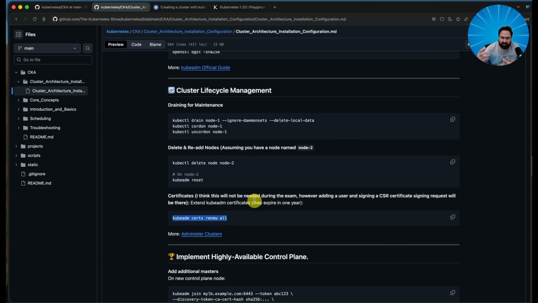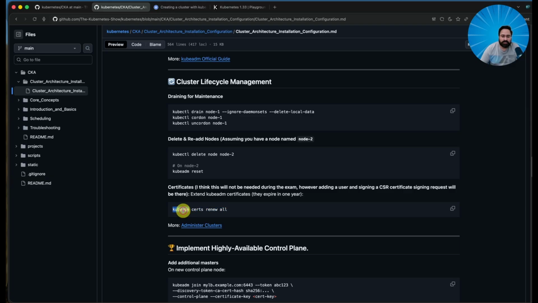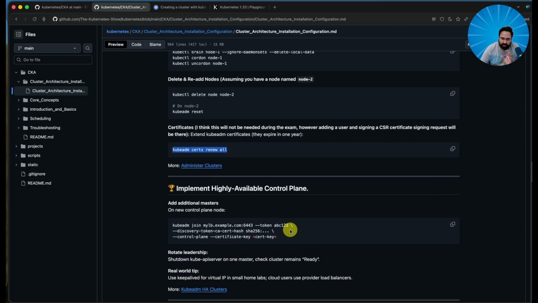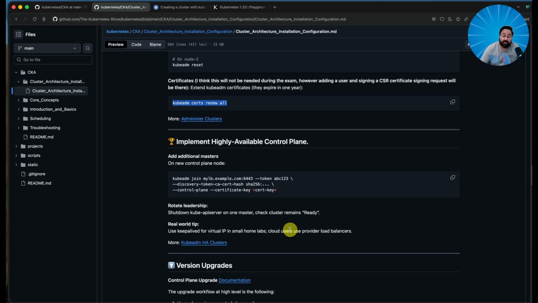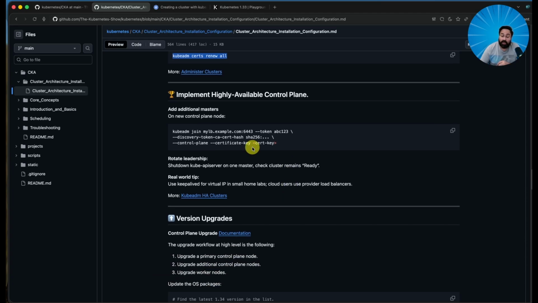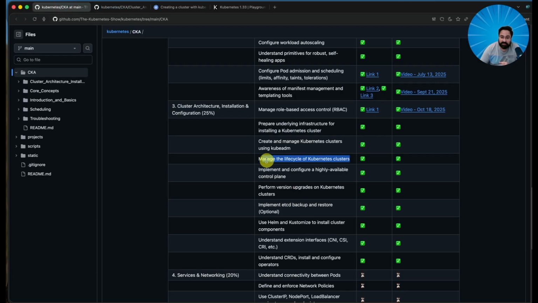Another thing, if your certificate is about to expire, you can use kubeadm cert. So I would say look for help of kubeadm, right? And you'll see a lot of options. I don't believe this will come in the exam, but still, I'm listing it here just for your knowledge that it exists. There is something like this, right? How do you implement high availability? This is one of the requirements listed in the exam, right? It was listed here, I think: implement and configure a highly available control plane.